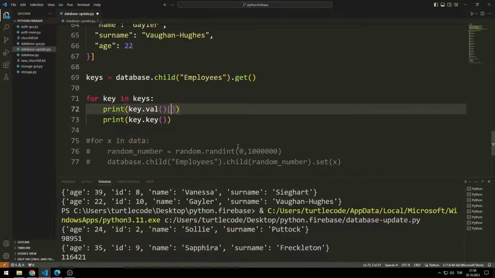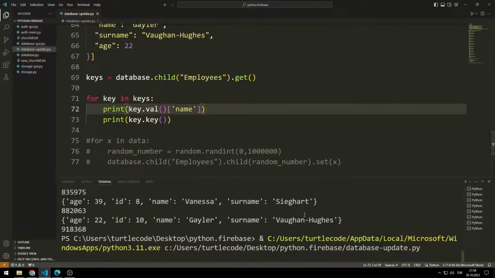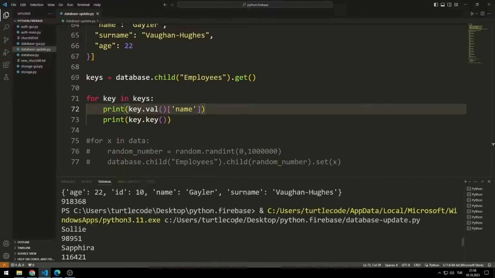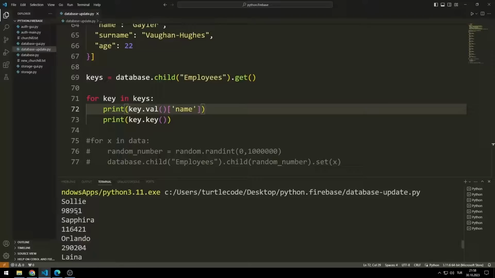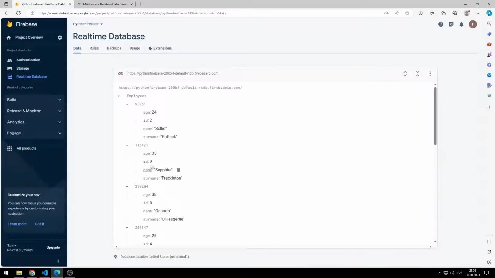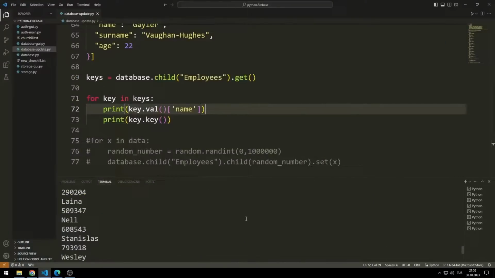Additionally, a specific desired information can be accessed by adding a specifier to the val function. For example, let's try to access the name member. Only information corresponding to the name member is shown.